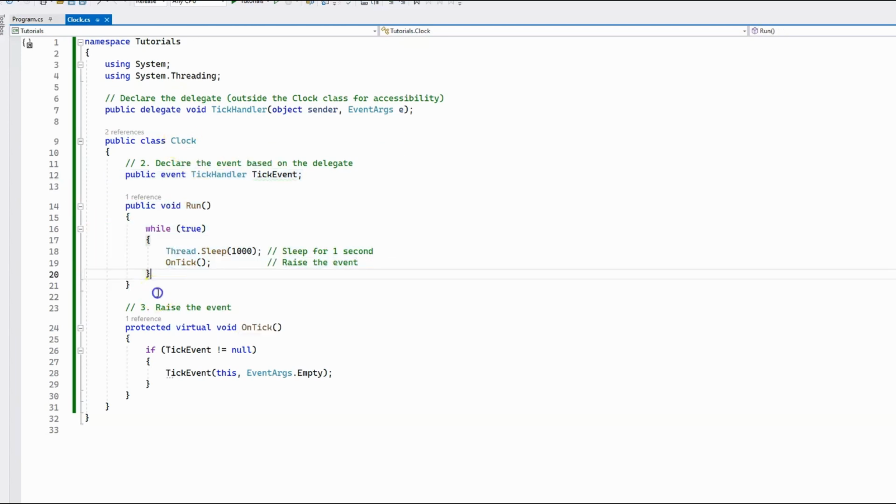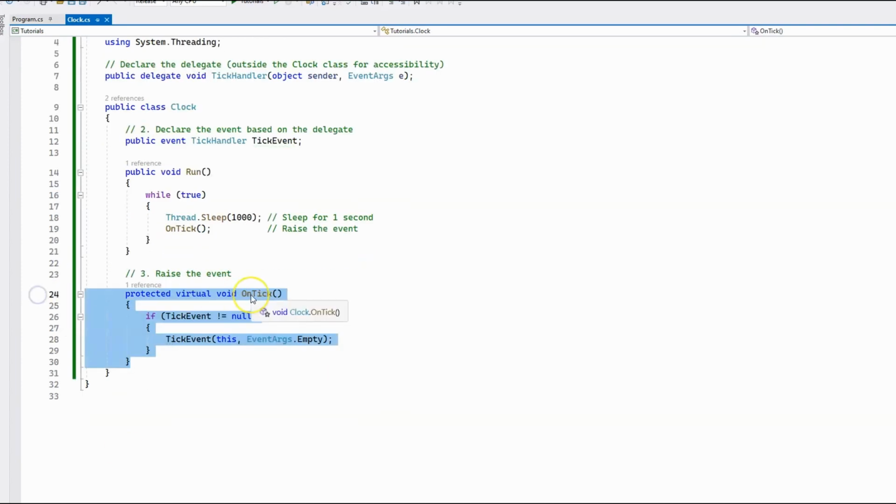And the Clock class has a method which is called Run. The method simulates the ticking of the clock, and every second, every 1000 milliseconds, it invokes the OnTick method to raise the tick event. And finally, we have the OnTick method, which is not the actual event. Instead, it's a convention in C# which provides a protected method that raises the event. The OnTick method checks if there are any subscribers to the tick event. On this line here, we check if TickEvent is not null, and if we have subscribers to the tick event, it actually raises the event.